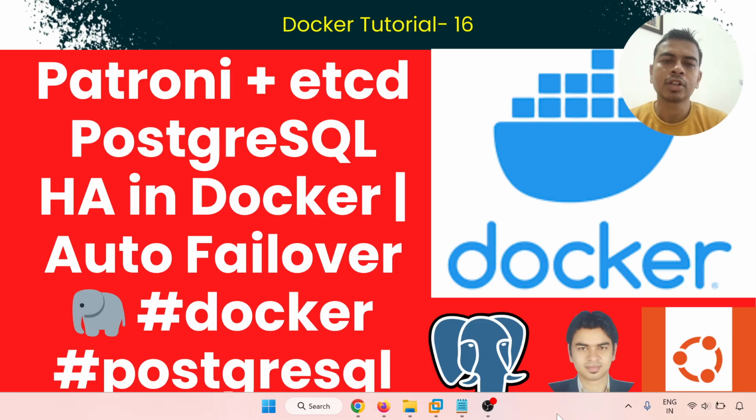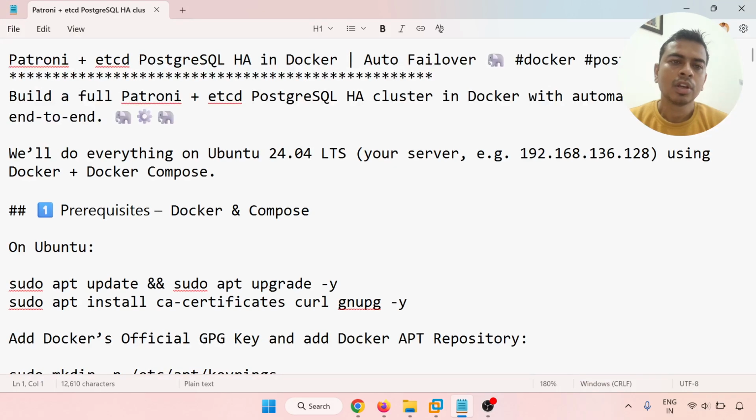So here we'll also configure streaming replication. We'll go through the step-by-step process for the configuration of Patroni, etcd and PostgreSQL in HA mode in Docker. So we'll do everything, and my server IP is 192.168.136.128, using Docker and Docker Compose. The prerequisite is Ubuntu Server 24.04 LTS.